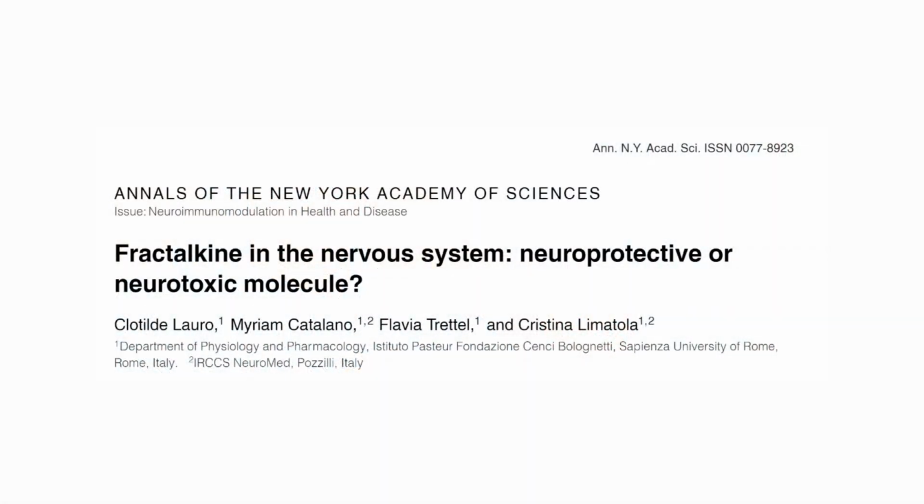But with that out of the way, let's jump into this fractalkine cytokine. I'm going to go into a pretty decent amount of detail based on a review that I went through. I read a few different studies on this, but this particular review is from the Annals of the New York Academy of Sciences: fractalkine in the nervous system, neuroprotective or neurotoxic molecule. So there's going to be some nuance here that wasn't necessarily explained in the Joe Rogan podcast, if you listened to that. If you're just listening to the podcast, that's going to be okay, as I'm going to describe things as we go along.